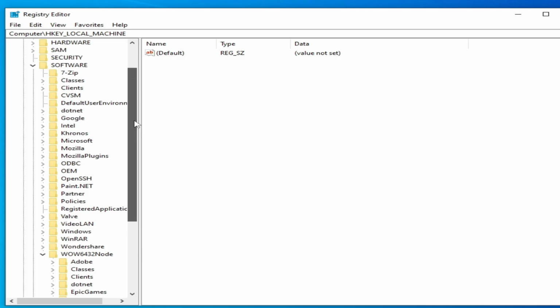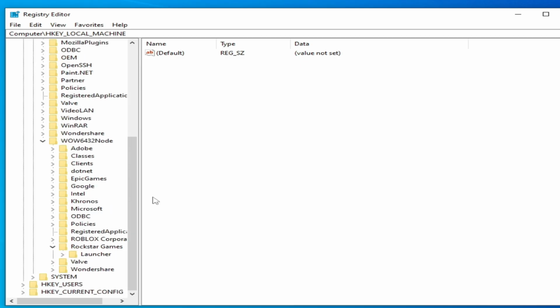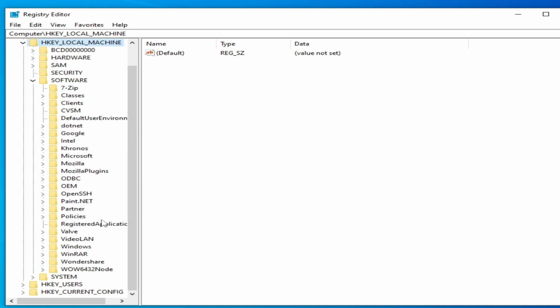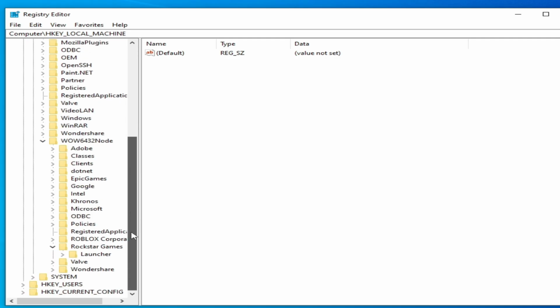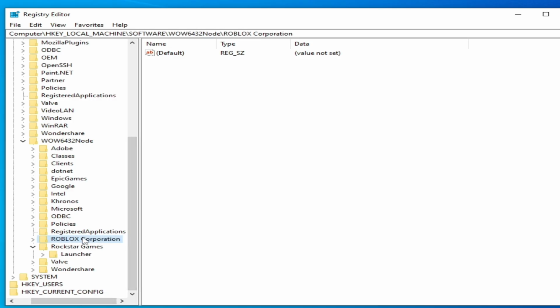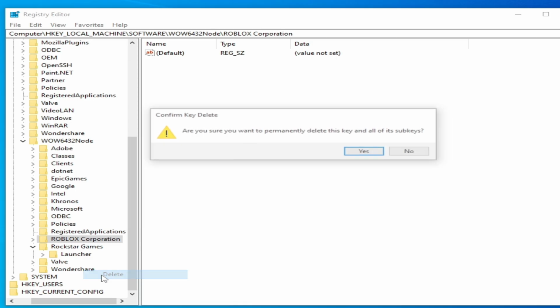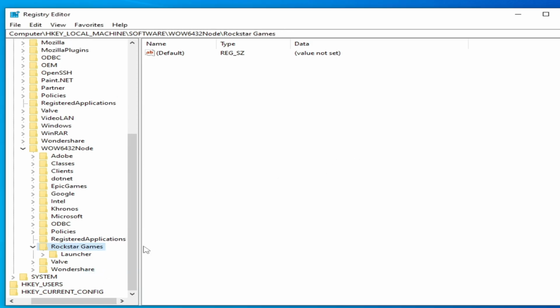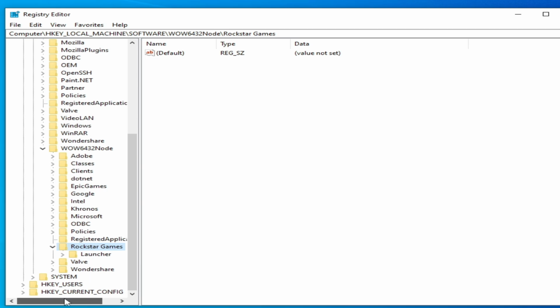Scroll down. And go to this folder, WOW6432Node. Click here. Scroll down. And delete Roblox folder from there. Hit delete. If you have another folder for Roblox, then delete the folder. But I don't have any other folder.